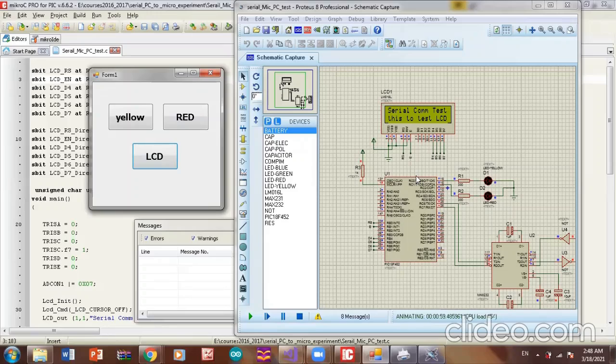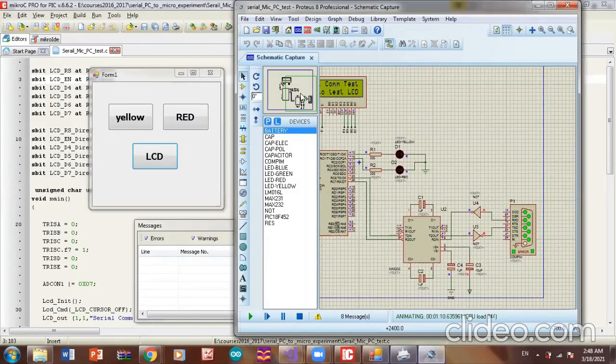This is our experiment 1, in which we teach students how to make this interfacing using RS232 technology or protocol. This is the COMPIM serial RS232 serial communication.